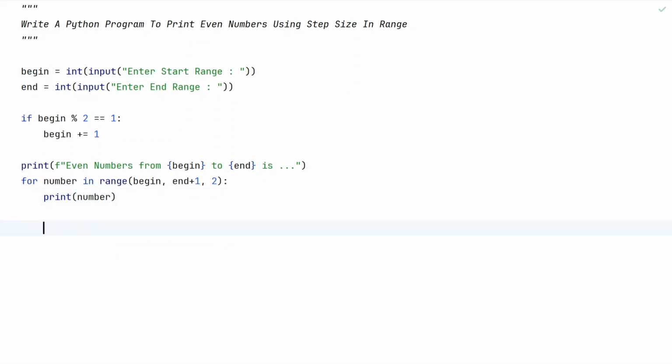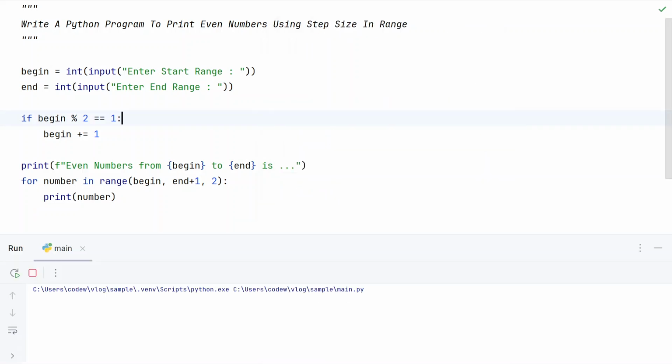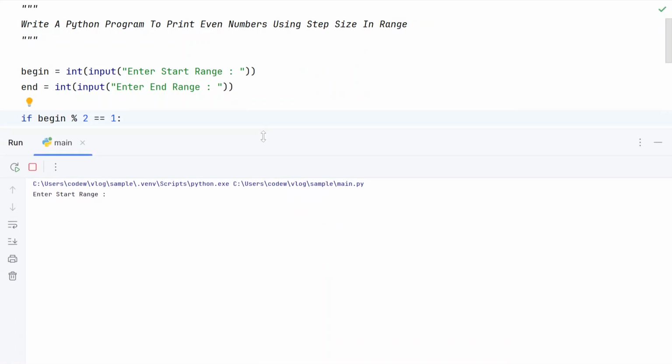So this is a complete Python program to print the even numbers using the step size in the range, that is using the range function. So let me execute this program and let me show you how it works. So executing the program. So enter the starting range.